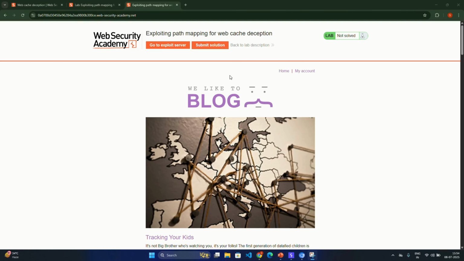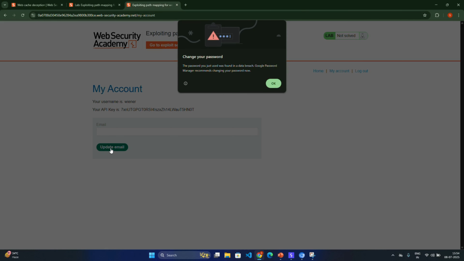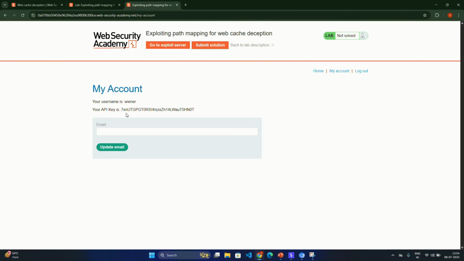Now, to get real world experience of this web cache deception vulnerability, I'll be using the exploiting path mapping for web cache deception lab from PortSwigger. So let's log in to this website first using the given credentials, which are wiener and peter. The page shows the user's private information. For example, his username is wiener and his API key is also mentioned here. Let's move to Burp Suite and open this link.